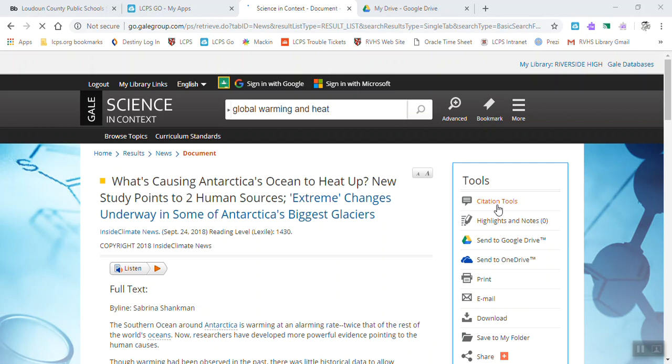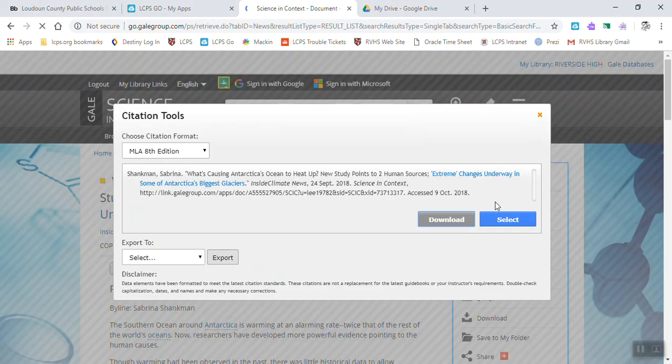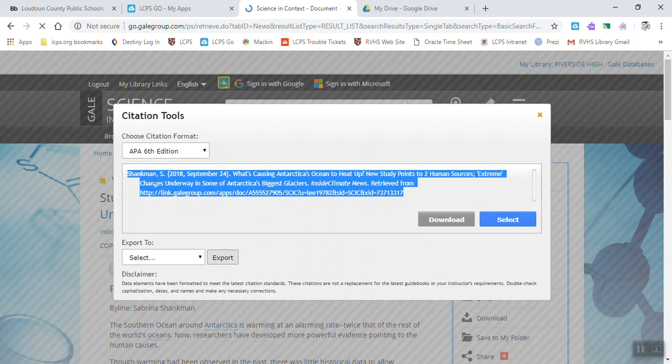I'm going to go to Citation Tools. I'm going to make sure I've selected APA, and I'm going to highlight the citation. I can also click Select. I'm going to press Control C to copy the citation.